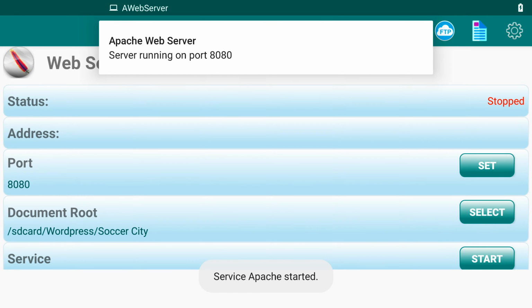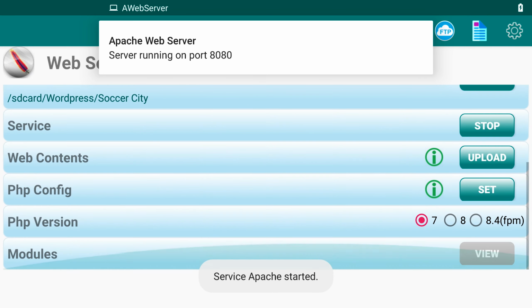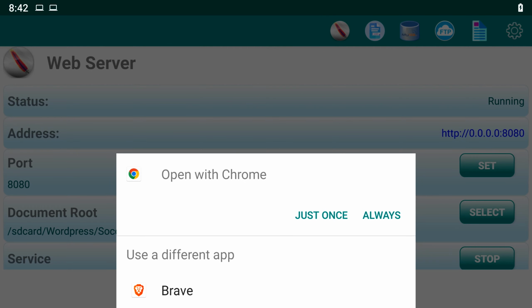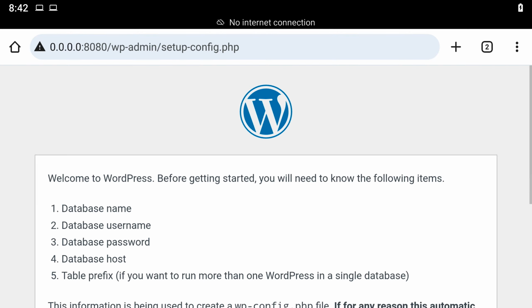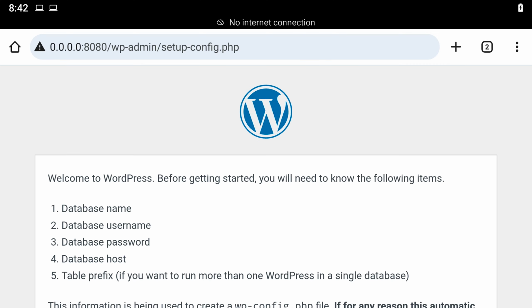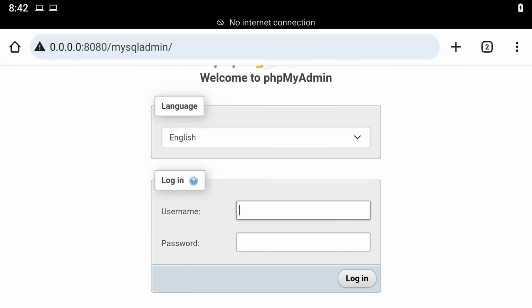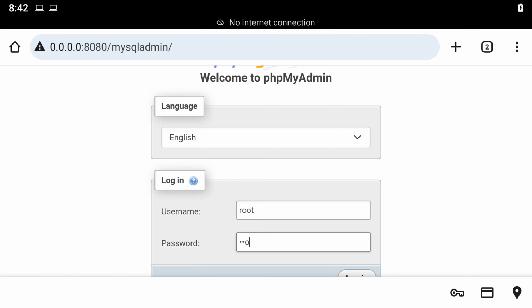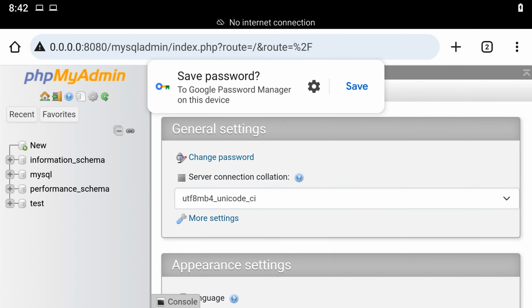Back in the Web Server tab, click on Start and we'll get a link to our website. Click on it and open our local website in your browser. To begin the WordPress installation, we're going to need our database name, username, password, and host. So go back to the database tab here in the browser and log in. Remember, the user is root and the password is root.